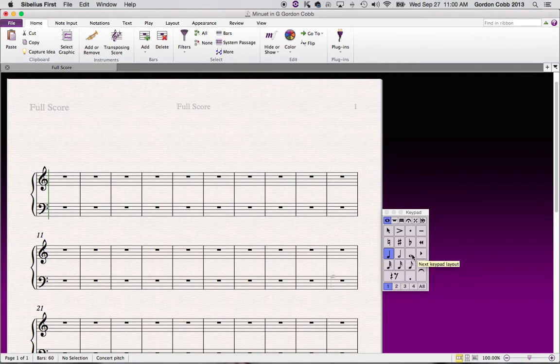So let's talk a little bit about music notes. This is the quarter note. It gets one beat. The half note gets two. The whole note gets four. The eighth note gets a half. The 16th note gets a quarter of a beat, etc., etc.